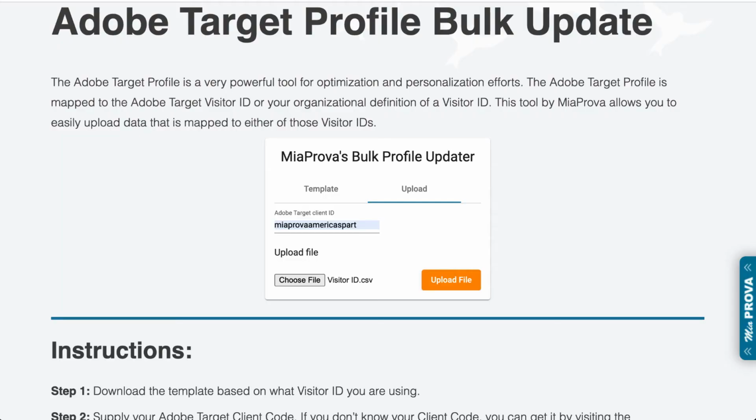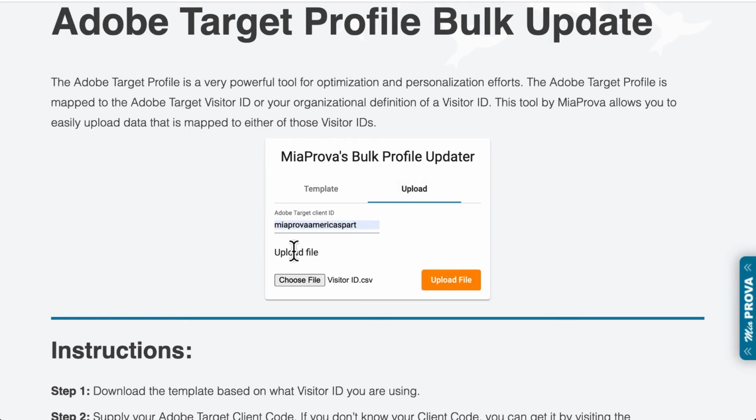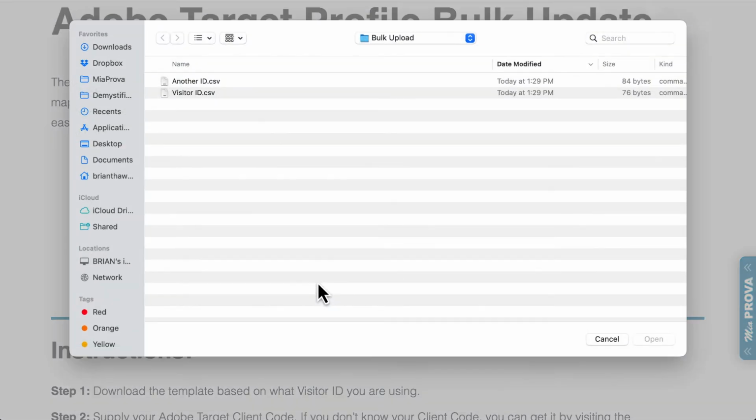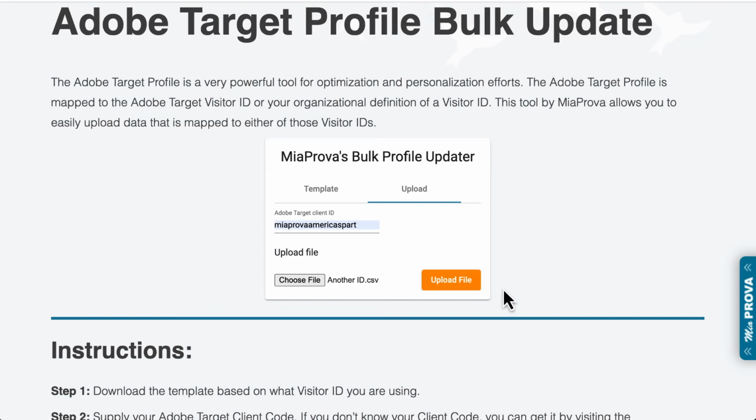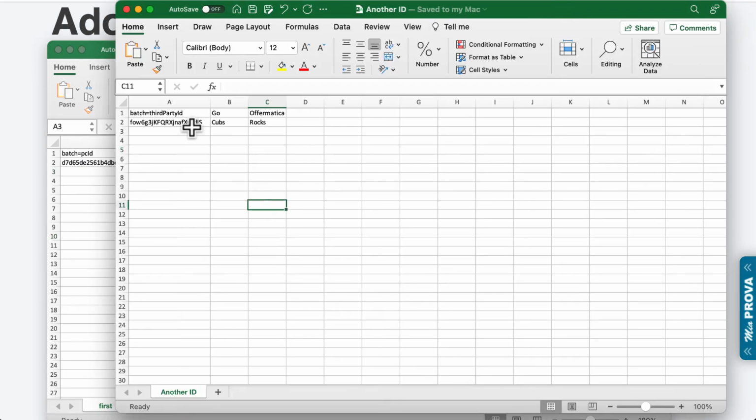And so in those particular scenarios, what we want to do is download the template for another ID. Download that. The client code is going to remain exactly the same, but what we're going to do is choose a file for another ID. So let me actually go over and take a look at what this other ID is here. So this is the one for Adobe Target. Go to another ID here. So this is my ID, the first party ID I'm using.